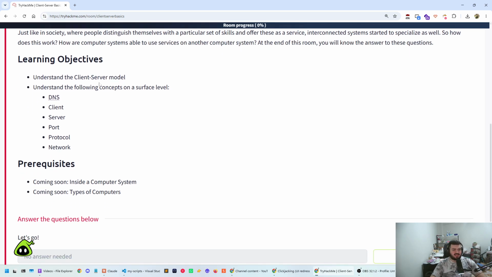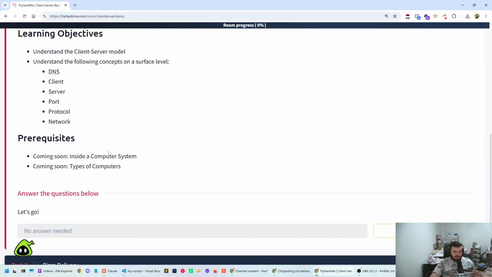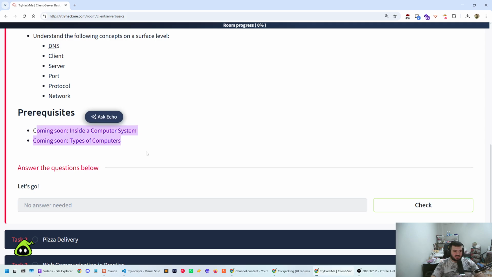Cool. Understand the client-server model. Understand the following concepts on a surface level: DNS, client-server port, protocol, and network. Prerequisites: inside a computer system, and then types of computers. These are not coming soon. We actually did these rooms on this channel in this playlist that I'm talking about. So this is incorrect. So just go watch these videos.